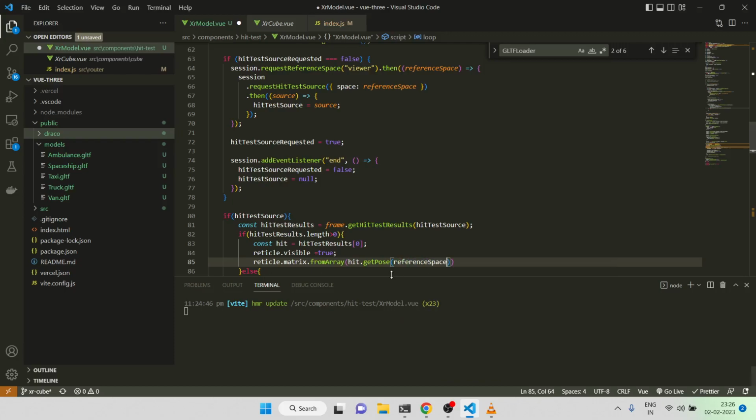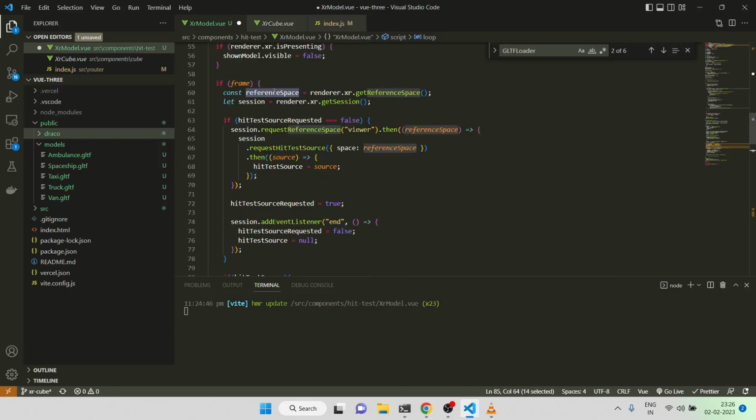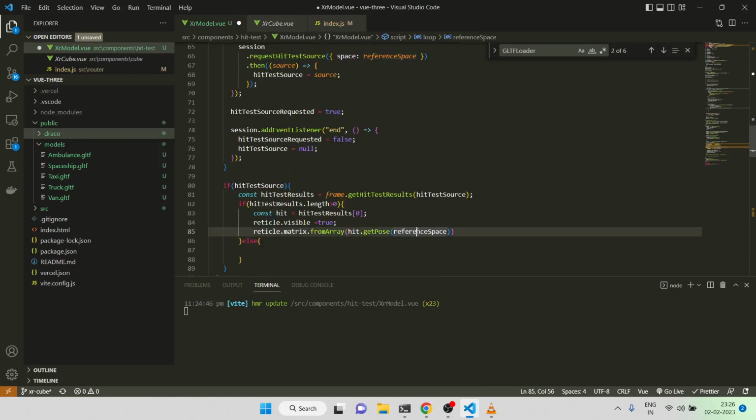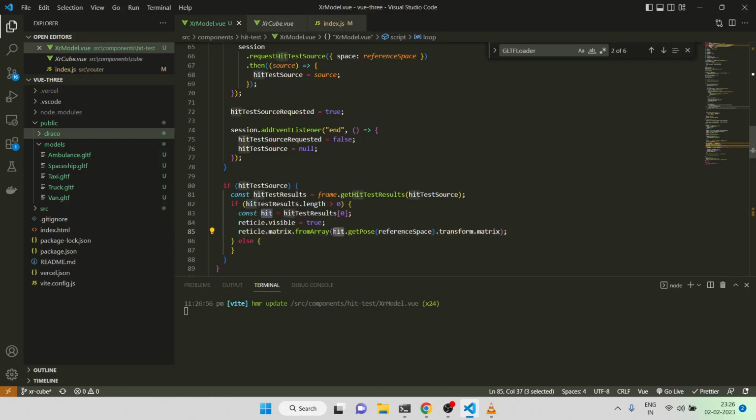This reference space is this one, just to be very clear. We'll be having a property called transform on it, and we'll be having the matrix again from here. So in simple terms, what is happening is we got the hit and we get the pose. Pose is nothing but the six degrees of freedom of that intersection point in this reference space.